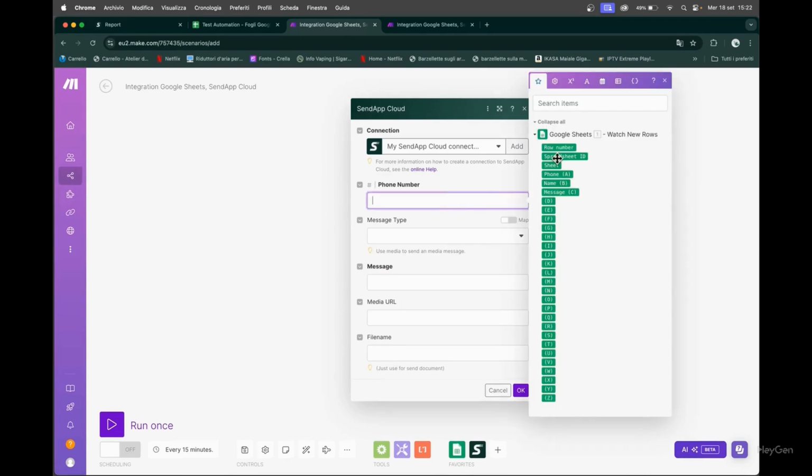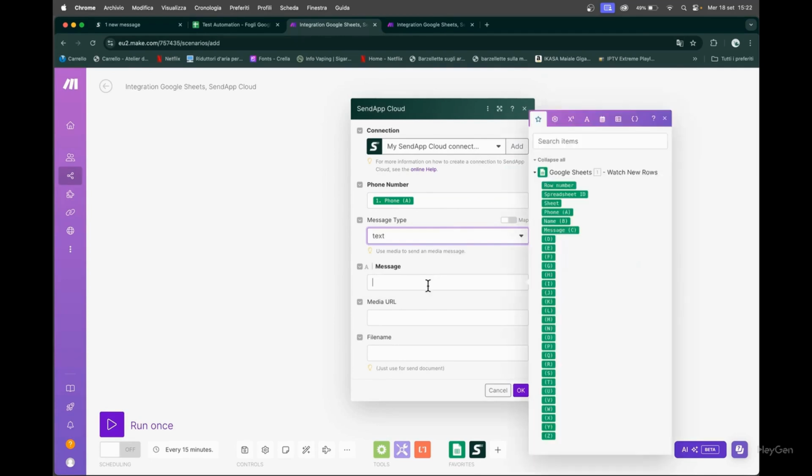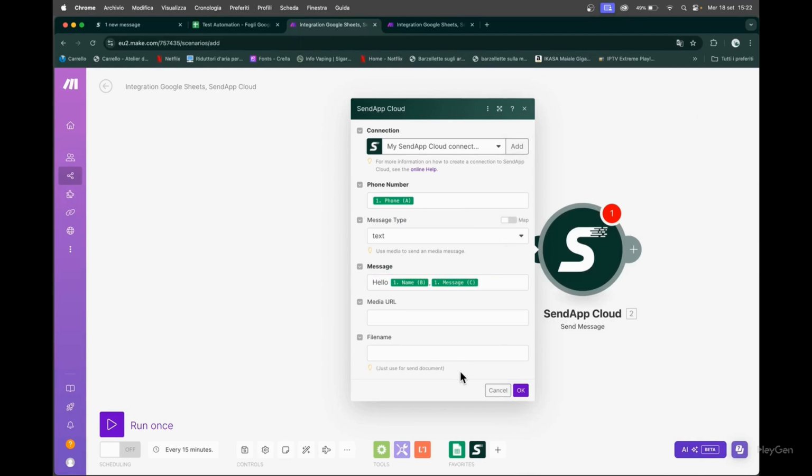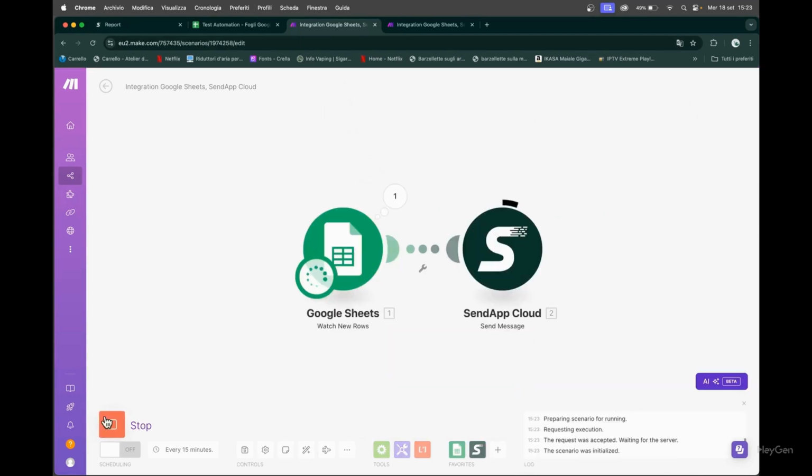In this case, we need to add sendapp cloud to send a message. We will have all the values from our Google Sheets, so the phone number, the message, which must be text. And here, as we did in Zapier, we will write name, message.